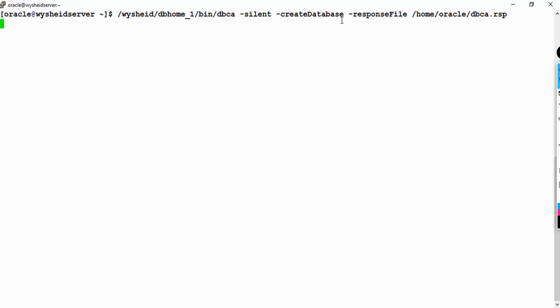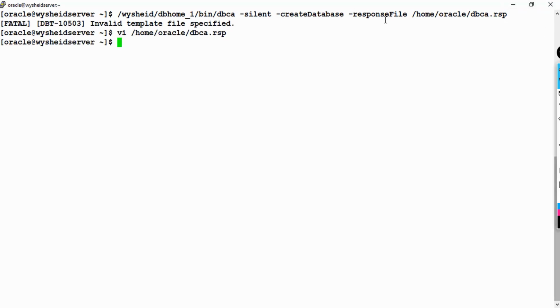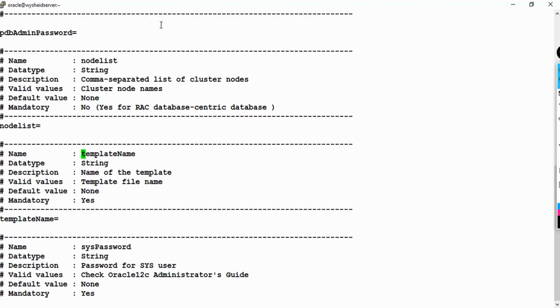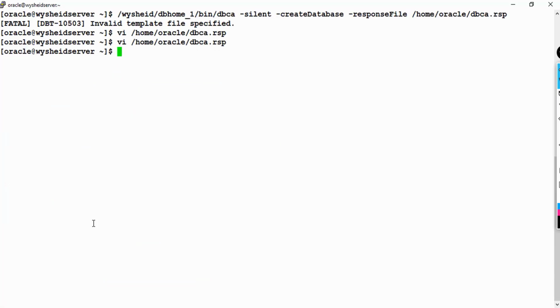Let's execute it, and you can see that the database is getting created. When we executed, we got an error message that an invalid template file was specified. If you look at the response file, we can search for the template. We can see that the template file name is mandatory, and there is no default value. So where will the template file be? We can give that, or we can find out the template file name from our Oracle home itself.